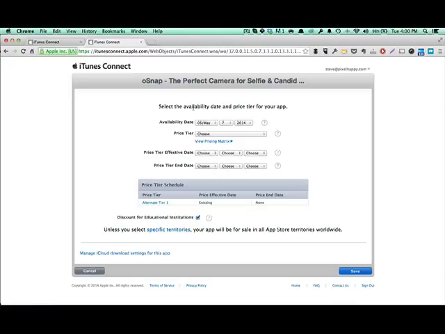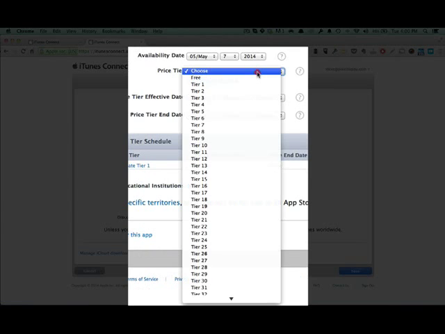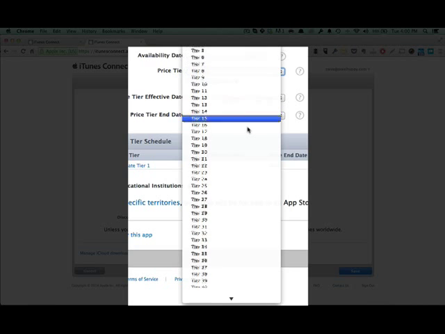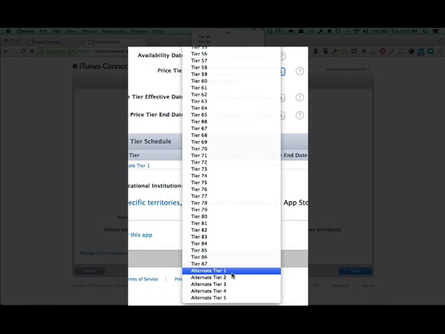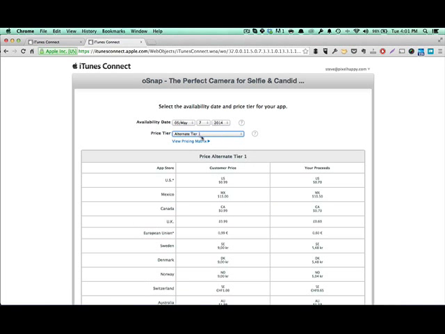I'm in the app details section. And so here, as you can see, I already have it at alternate tier 1, but if you wanted to change the pricing, all you have to do is go down, and then you see free, tier 1, and so forth. And here is where you'll find it. So alternate tier 1, and that's what you want to do.